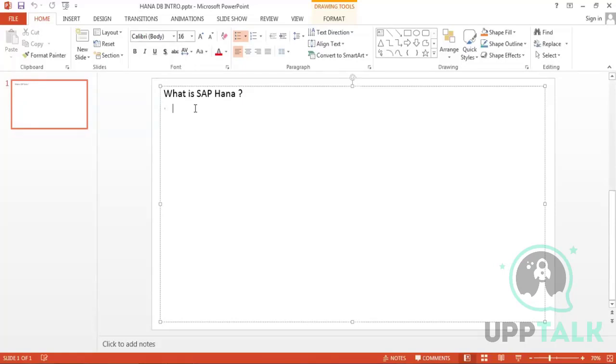GUI is your ECC, and Fiori is your S4 HANA. And SAP HANA is your database.